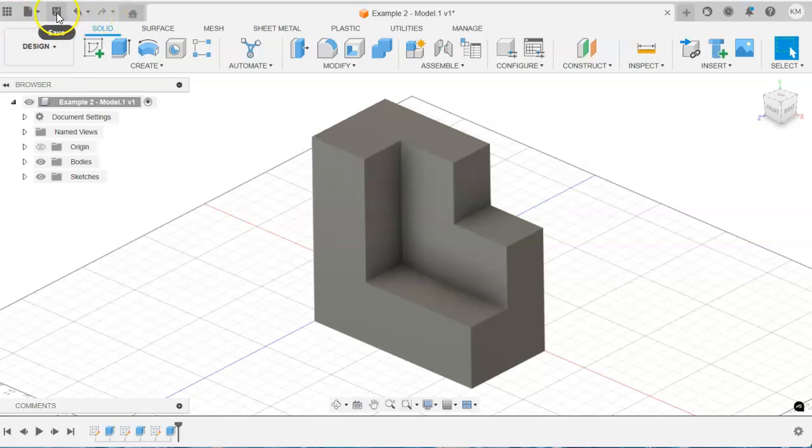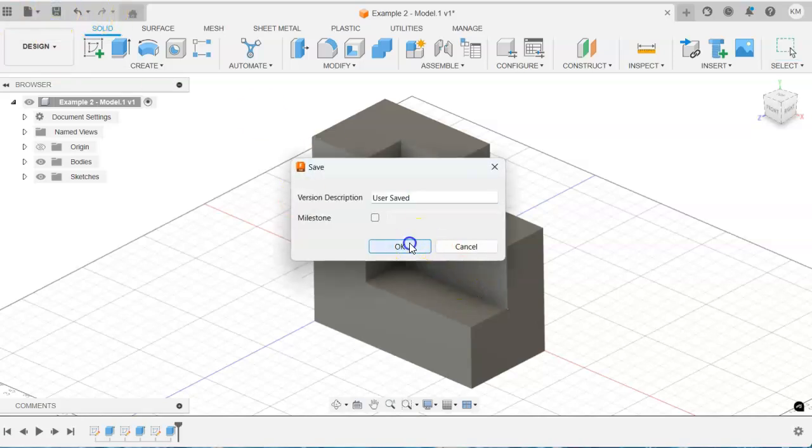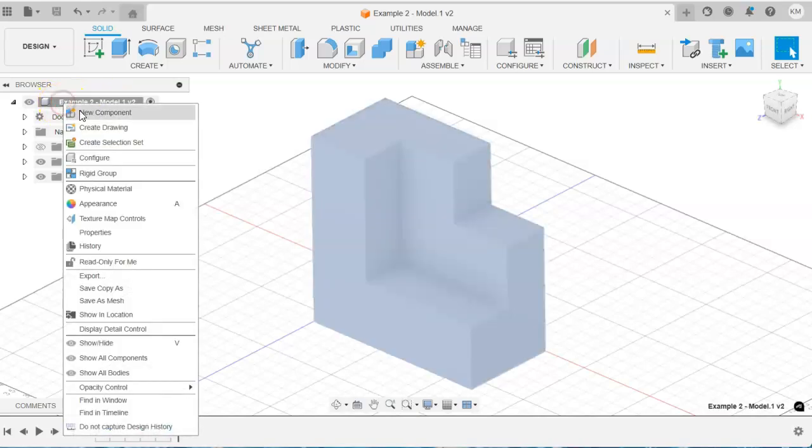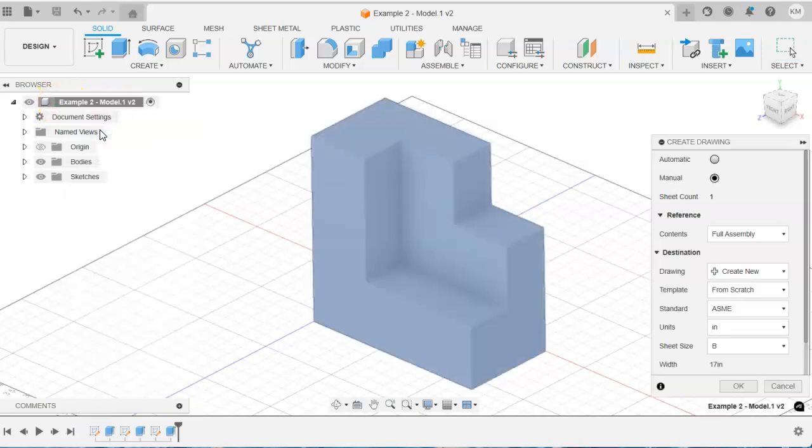So let's go ahead and hit save to save our work, and then I'm going to hit OK there for the version. We're going to use our browser to create a new drawing. There's a few different ways that you can create a new drawing. I just like moving over to the browser, hitting right click, and going to create drawing.